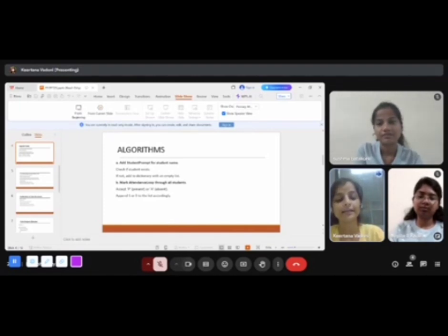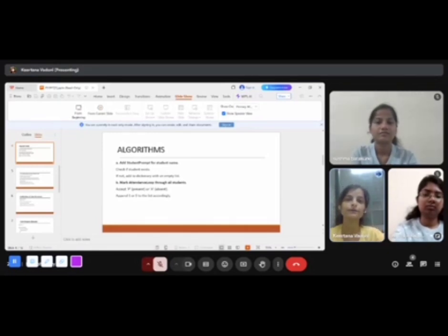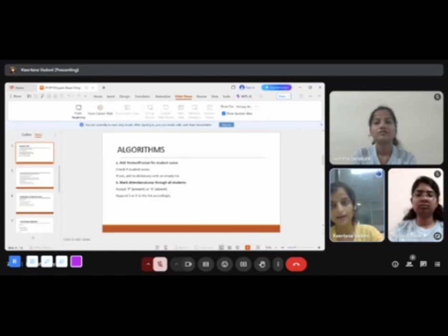In the first step, we created a function called adding a student, which prompts the user to enter the student name and checks if the student already exists or not. If not, it adds the student name to the students dictionary with an empty list to store their attendance. In the second step, we see marking attendance, which loops through all the students and asks the user for input, P for present or A for absent. It converts this to 1 or 0: if present, it is appended as 1, and if absent, it is appended as 0.